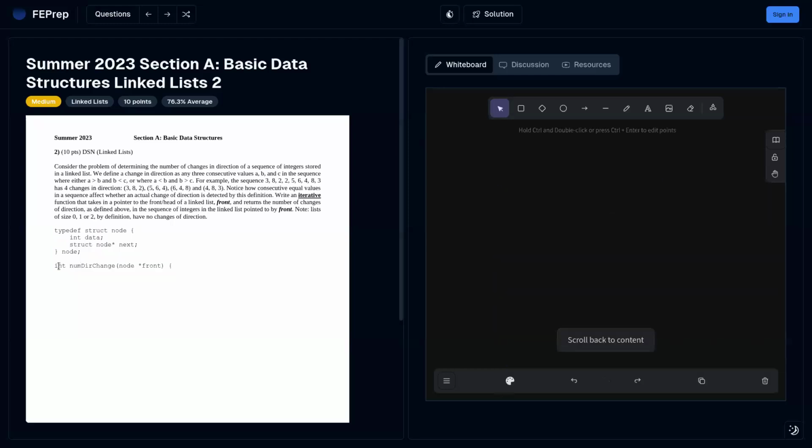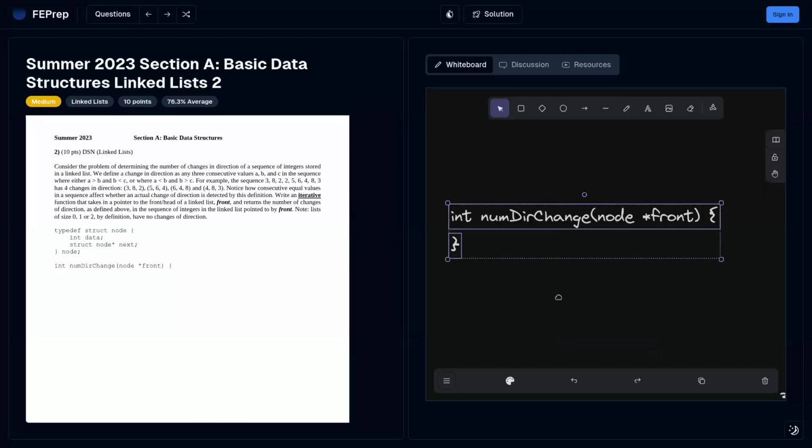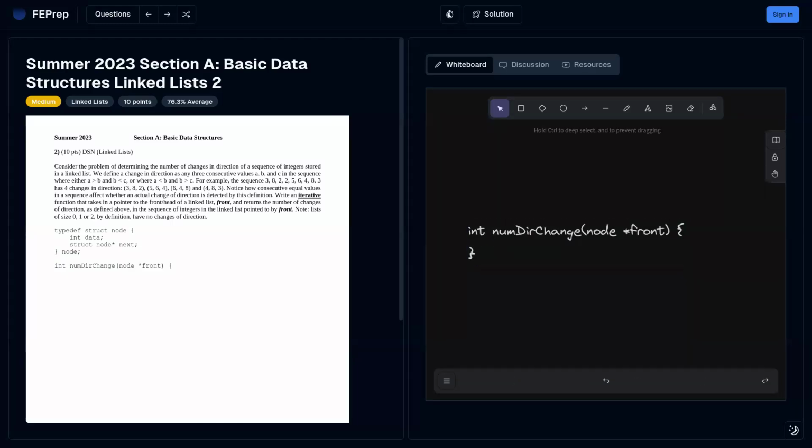I don't need the whole struct. Get rid of that. Okay. So yeah, there are a few ways to do this one.